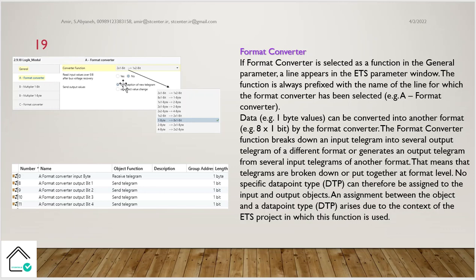The function is always prefixed with the name of the line for which the format converter has been selected. Great. So with the format converter, you can see we have specific group objects that will appear. For example, we receive the telegram in 1 byte and we have some output. 1 byte or 8-bit, we receive it and we have the output bit by bit, for example. It depends on what's happening in that device; in the manual, it's set.